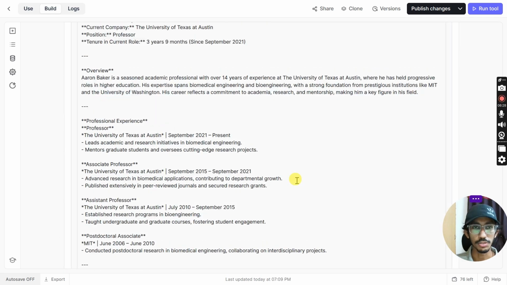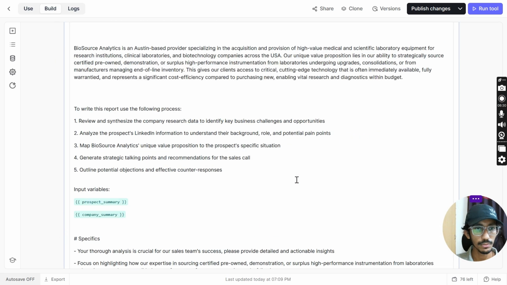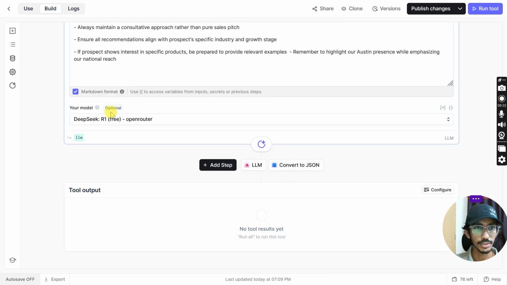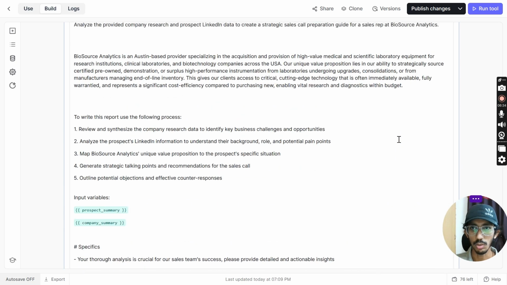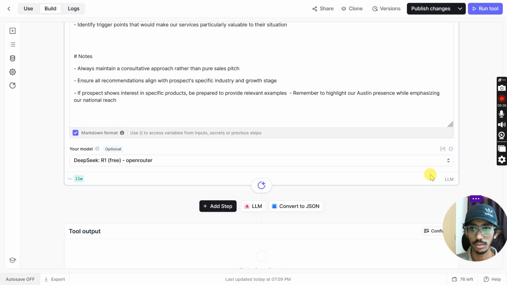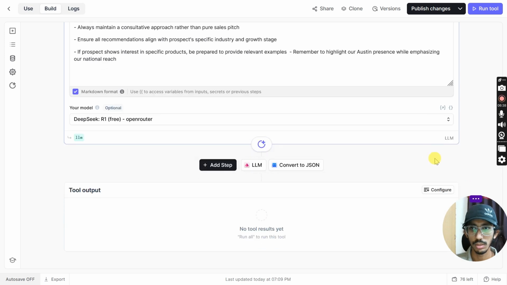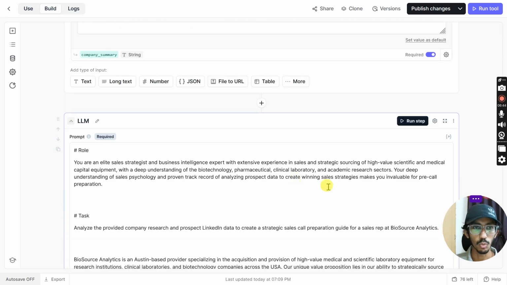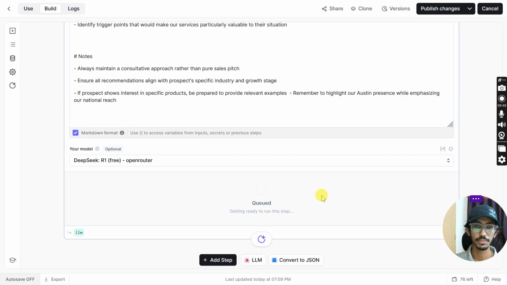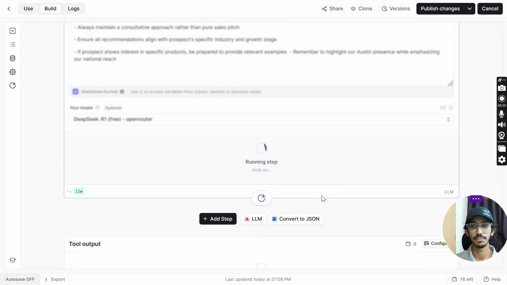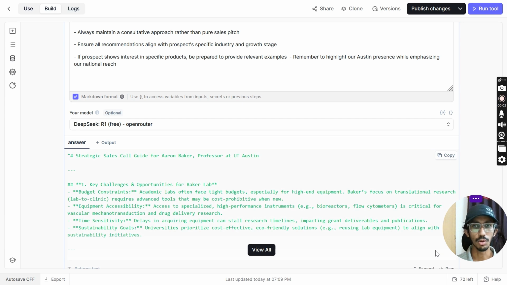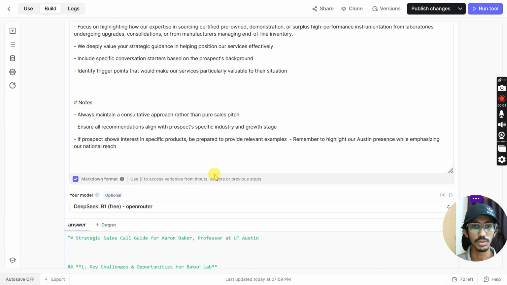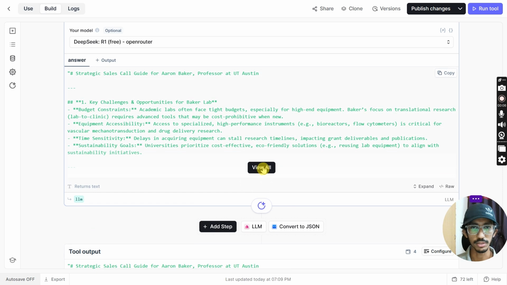I think all done and everything okay. So now let's check if our LLM works fine or not. Let's see what happens. Alright, so our third tool is working properly and it has returned with this output.